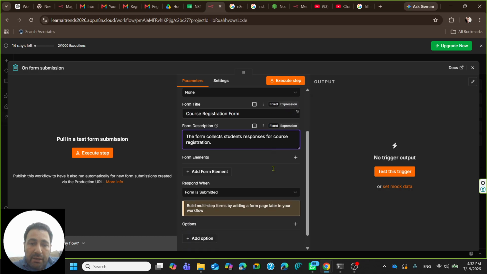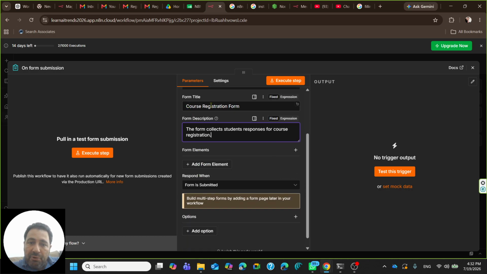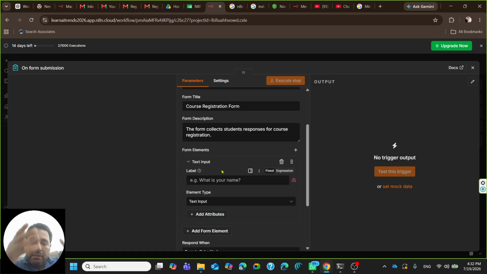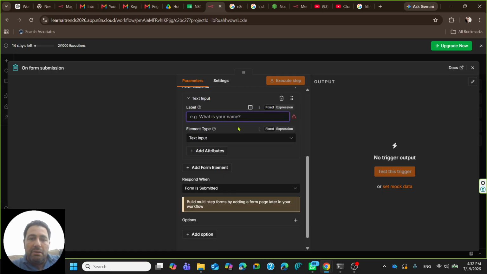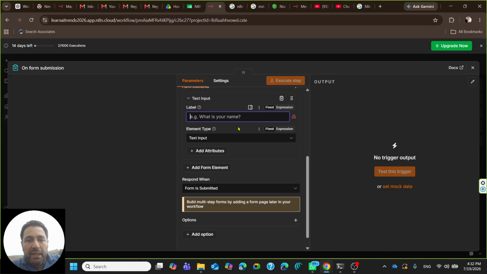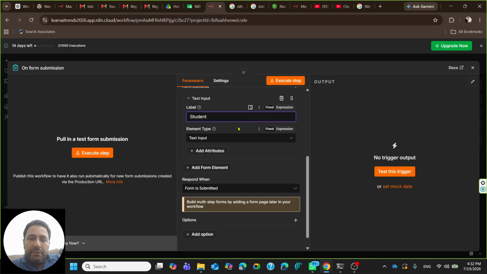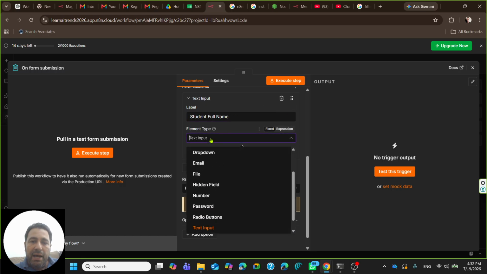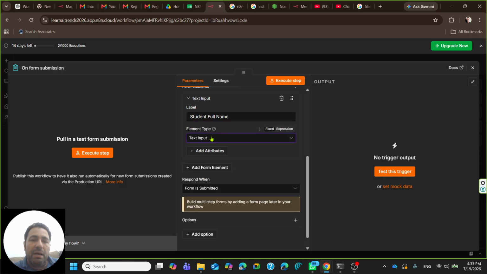That's it. Come down, and then this is the form title and this is the form description. Then you have the form element, what elements your form will have. For example, my first element is the student full name. It depends whether it's the student or someone else, but for us we are considering this as a student full name, and it's a text value, so the student is going to type his name.